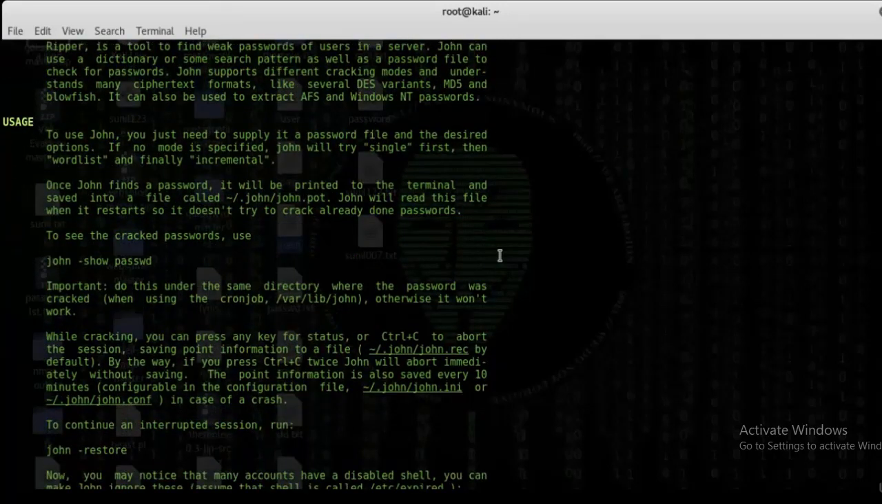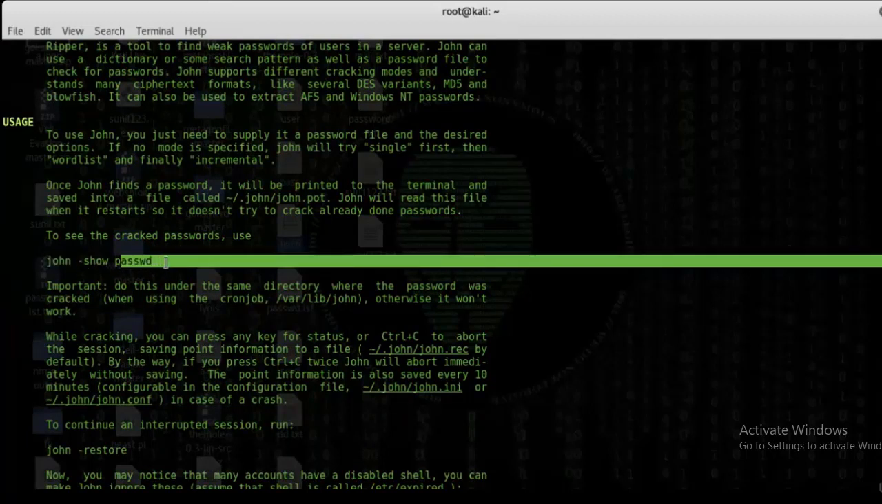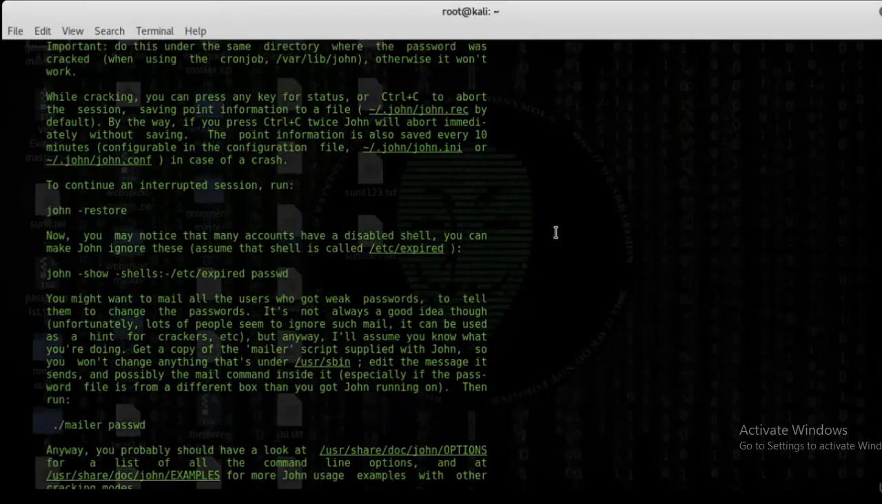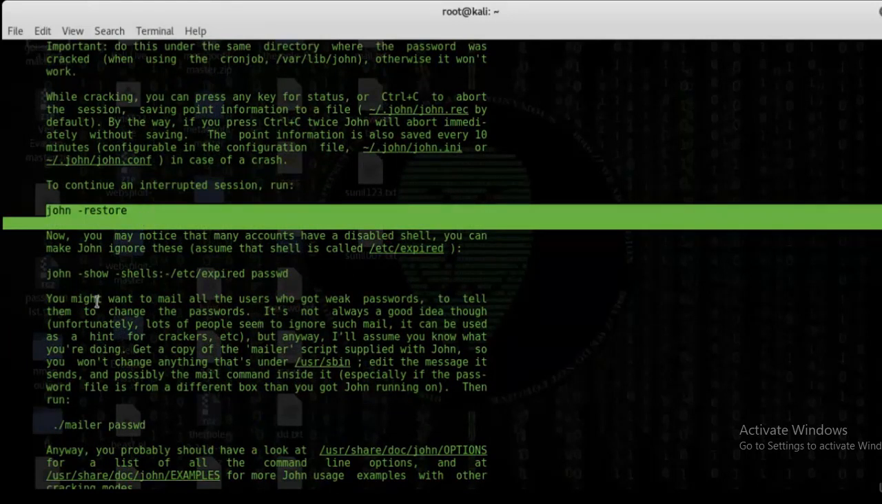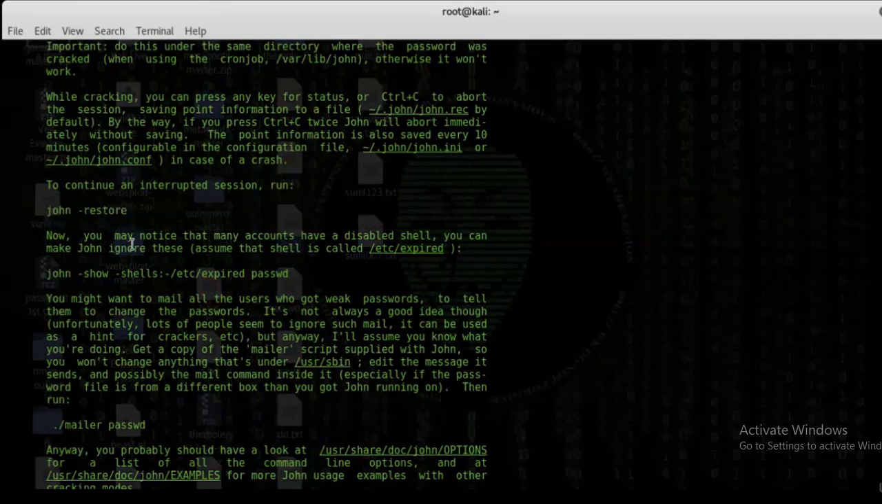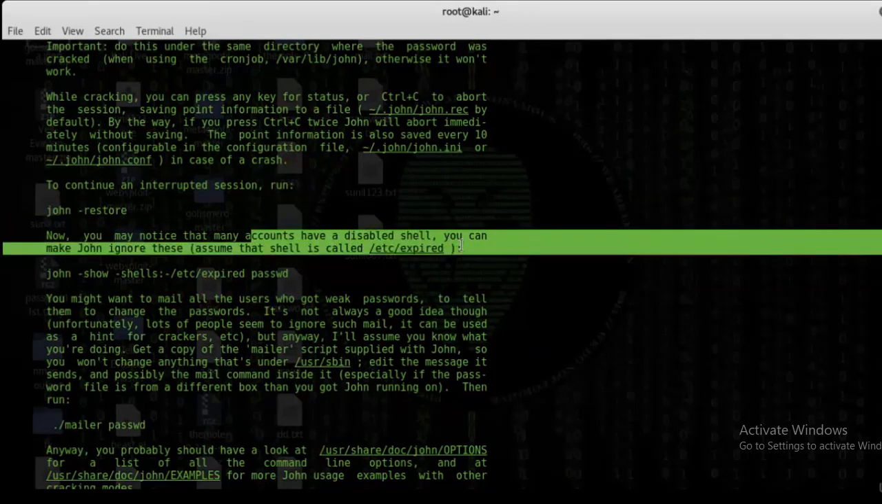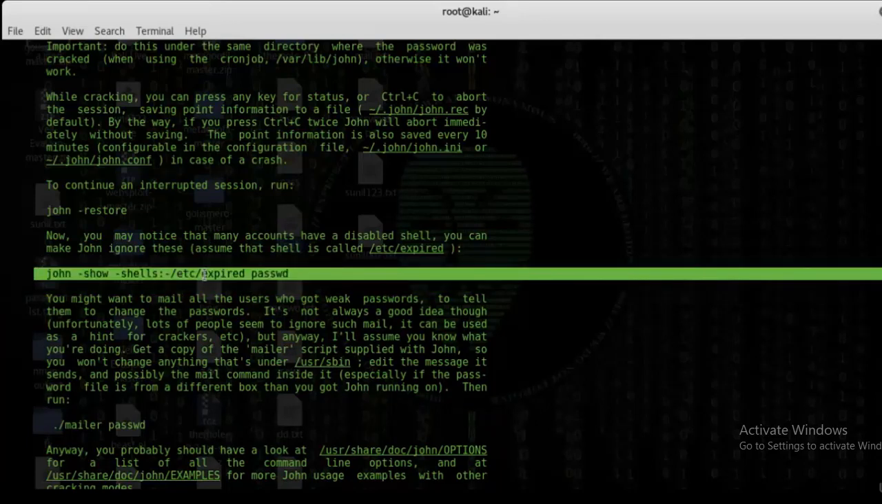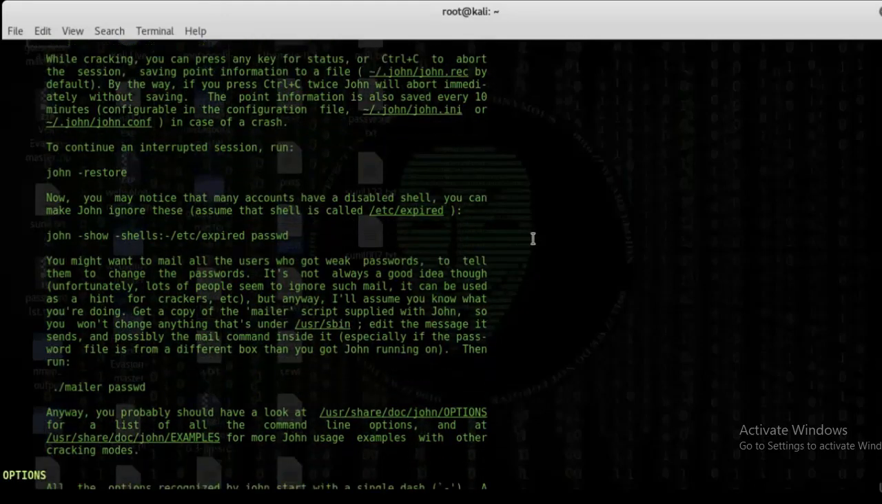So how can you use John? To see the cracked password, you have to type this command: john space -show space the file name in which the hash is there. To continue an interrupted session, you can use john space -restore. Now you may notice that many accounts have disabled shells. Assume the shell is called /etc/expire. So you can type john space -show space -shells and the /etc/passwd file.